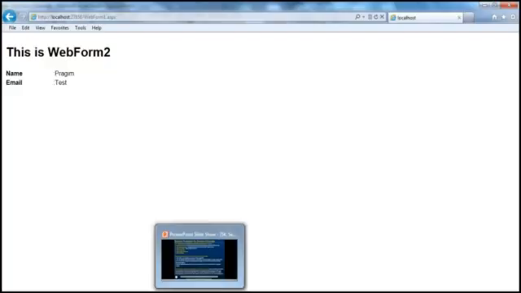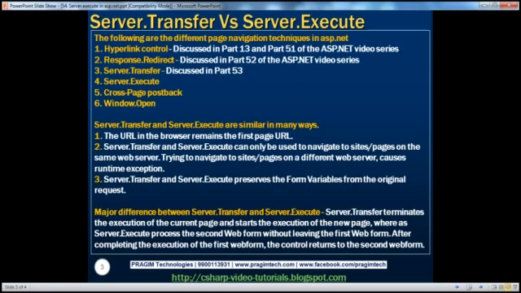Okay, which means server.transfer terminates the execution of the current page and starts the execution of the new page, whereas server.execute processes the second web form without leaving the first web form. After completing the execution of the second web form, the control returns back to the first web form. That's the major difference between server.transfer and server.execute. Otherwise, there are many similarities between server.transfer and server.execute.